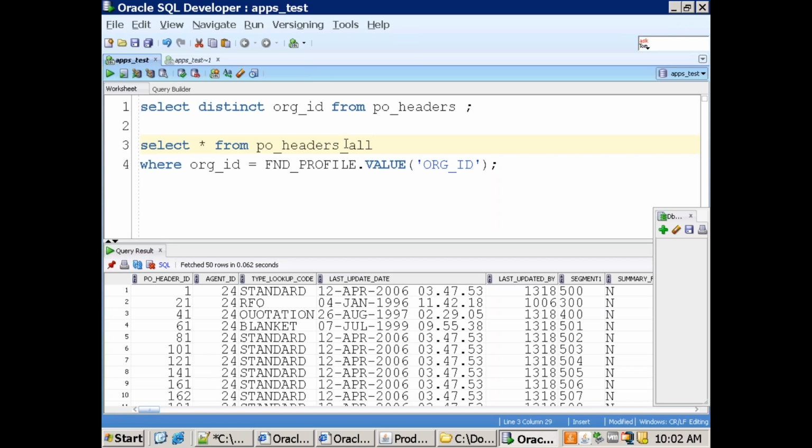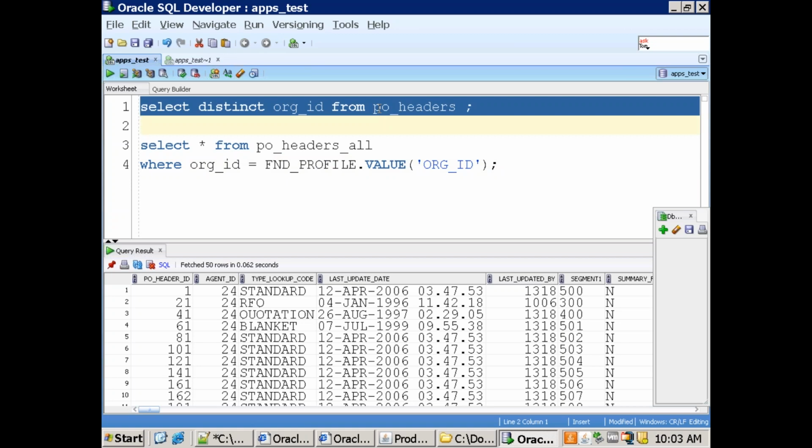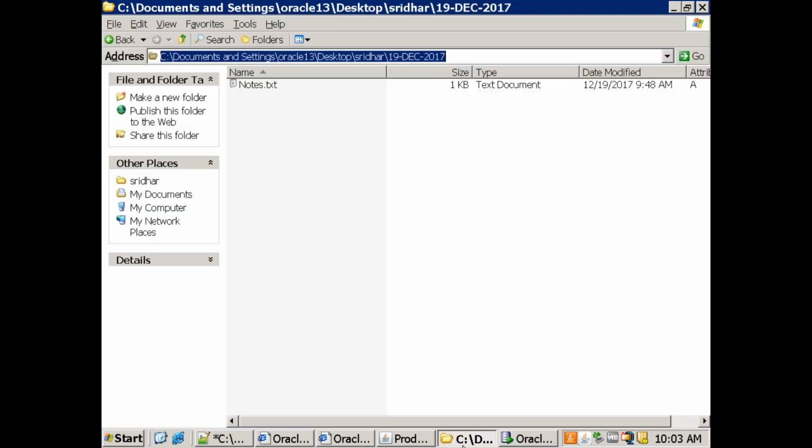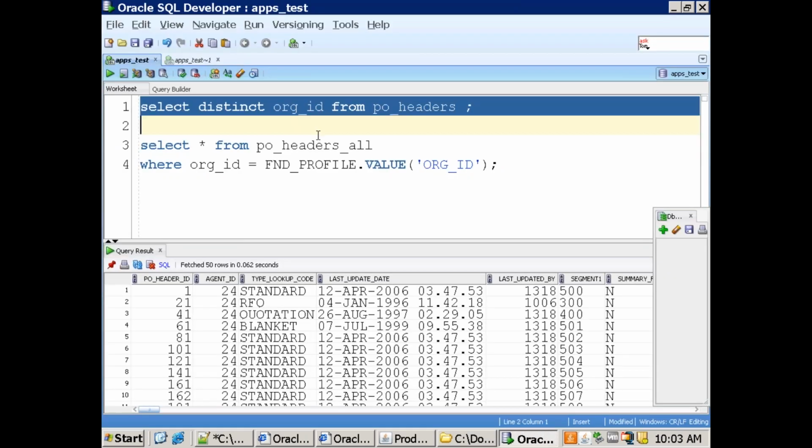If you want to use the underscore all table, use this condition. If you want to use the PO headers table, it doesn't need any condition at all. That's what I'm saying. If you are using underscore all, you need to mention this condition. If you are not using the underscore all table, simply use PO headers. That's it. It will solve that. Okay. Yeah.